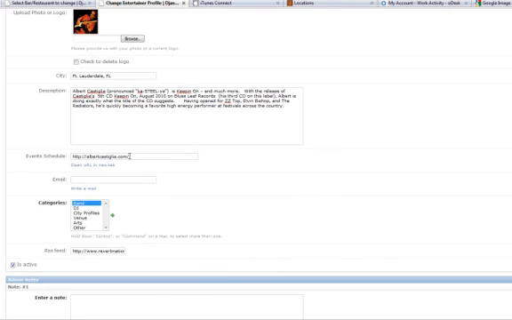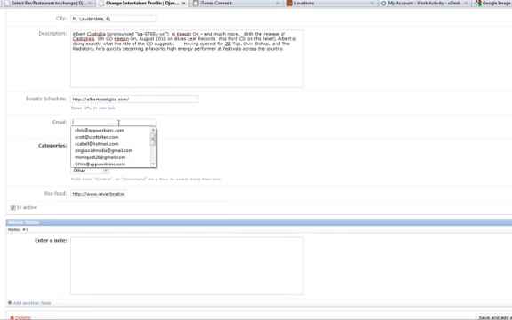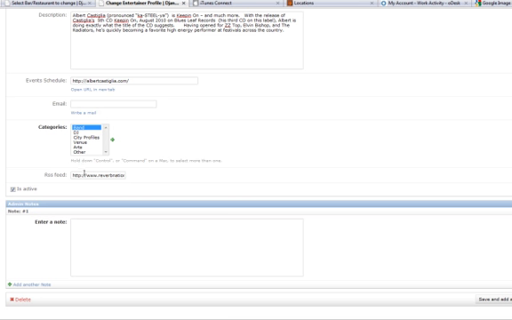Event schedule doesn't appear anywhere. That's just for your own personal use, so that you know where to go and find schedules if you're adding events. Email, again, that doesn't appear anywhere. Again, that's just for in-house use. Categories, these people are always going to be under bands because they're bands. RSS feed, ignore that for right now. That's probably not anything that you're going to use.